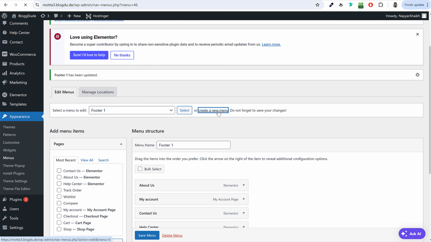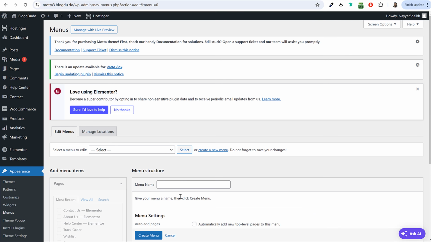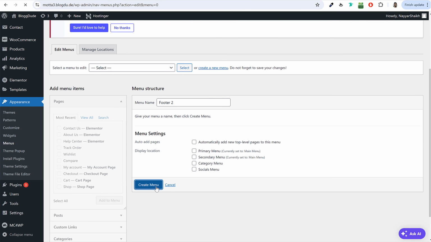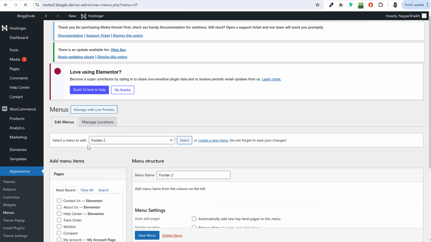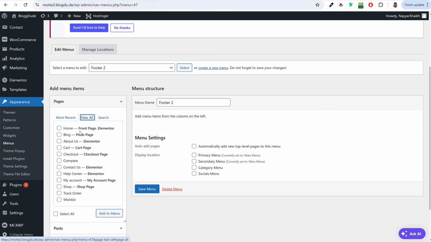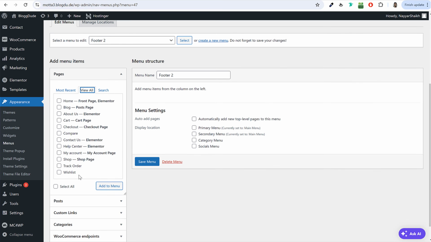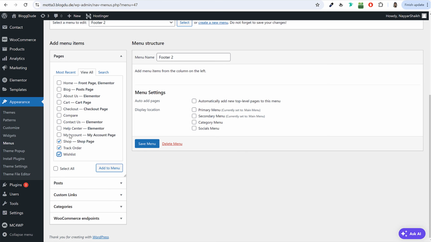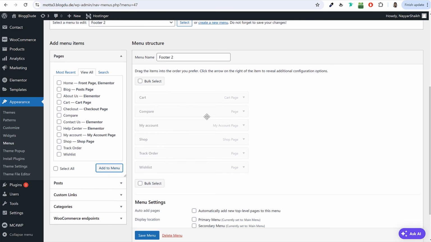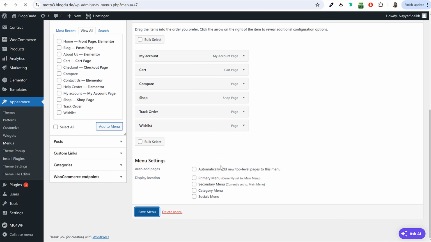Again click on this link, create a new menu. You can name it footer 2. In this you can add some other links. For example, let's add these links: shop page link, track order, wish list, my account, compare, and cart. So basically WooCommerce related pages. Now click on save menu again, no need to tick mark anything at the bottom.